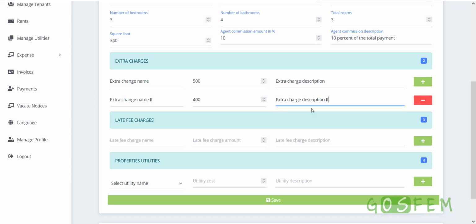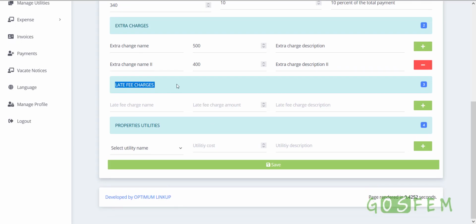Now let's come to late fee. This late fee is not going to be applied when you are giving out the apartment for the first time. It is when you want to generate an invoice for a tenant that you can decide to choose if this late fee is going to be applicable. Let's just type something here. Let's say late fee name, maybe 5K.